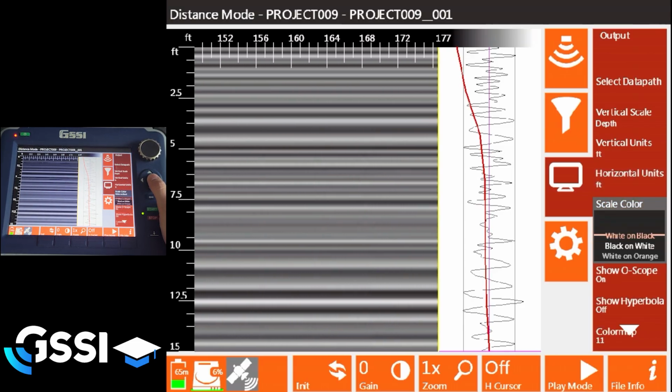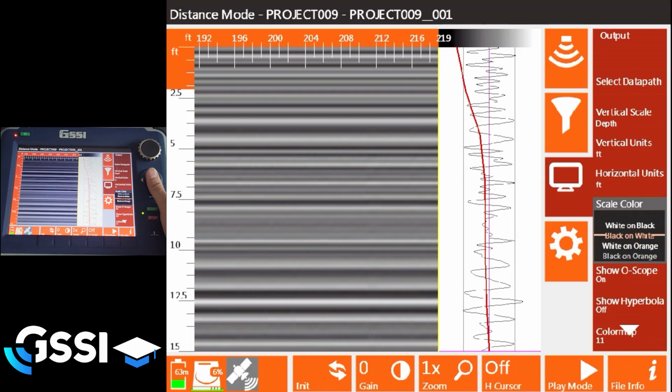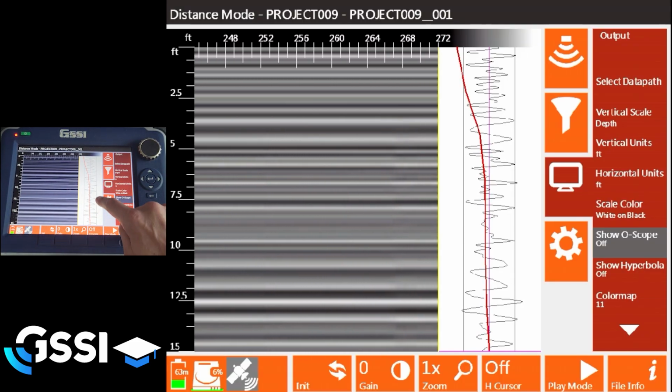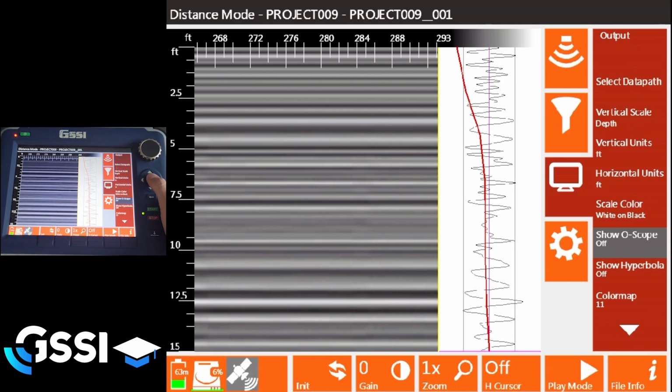The scale color does what it says, switches you basically from light mode to dark mode. There are a couple different color options as well. Show O-scope determines whether you're going to see the A scan in your data or not. If I turn this off, we're not going to see the O-scope, which is this white box here that contains the individual measurement that was most recently collected or that our cursor is at. I usually leave that on.